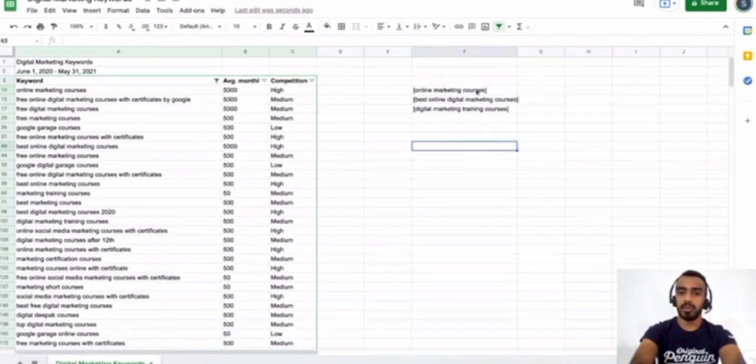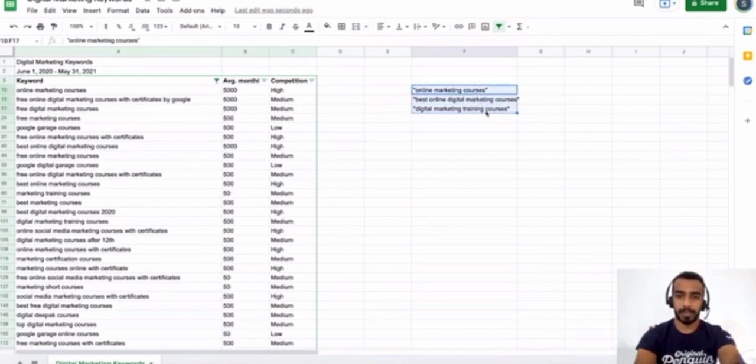And if you want to identify new keywords which have a similar intent, then you can mention it as a phrase match. So you can put double quotes. So these would help you identify new keywords which are similar as well to your line of business.